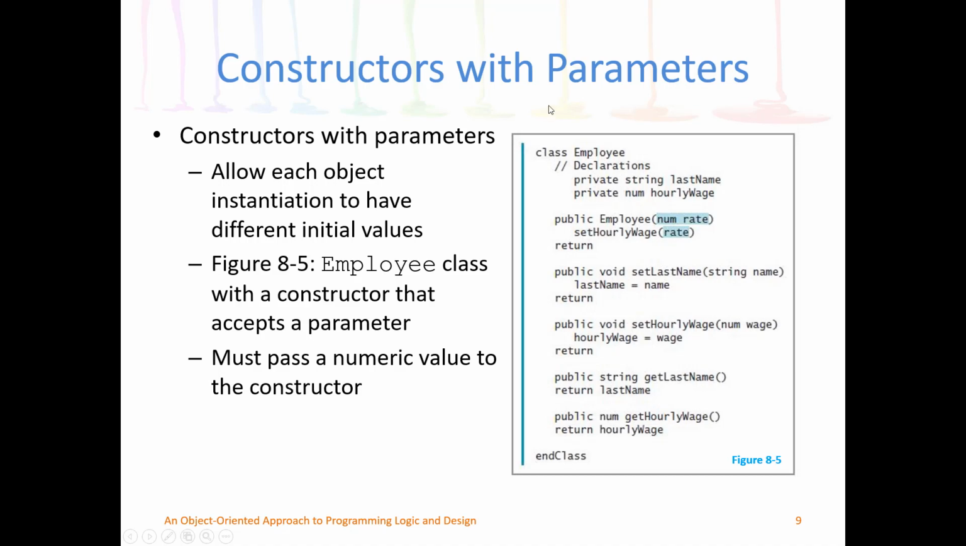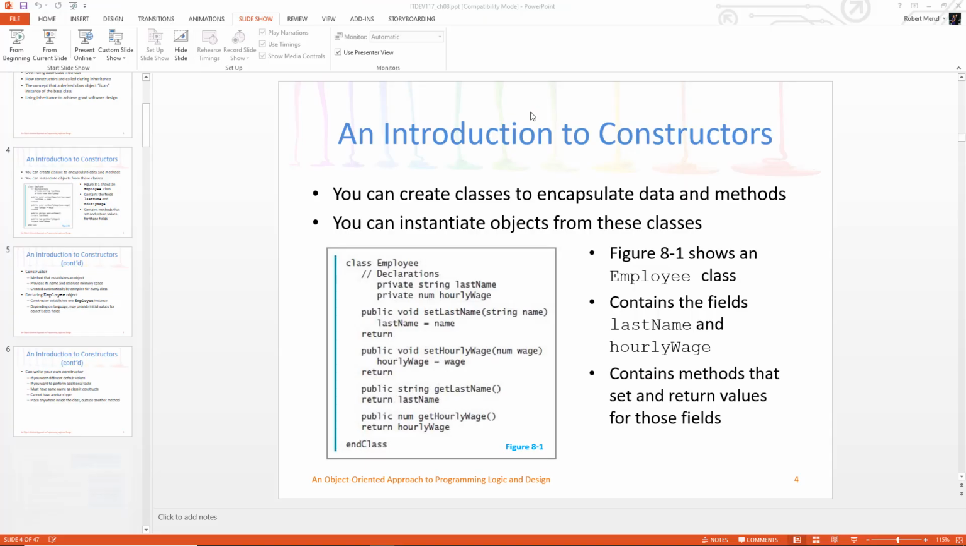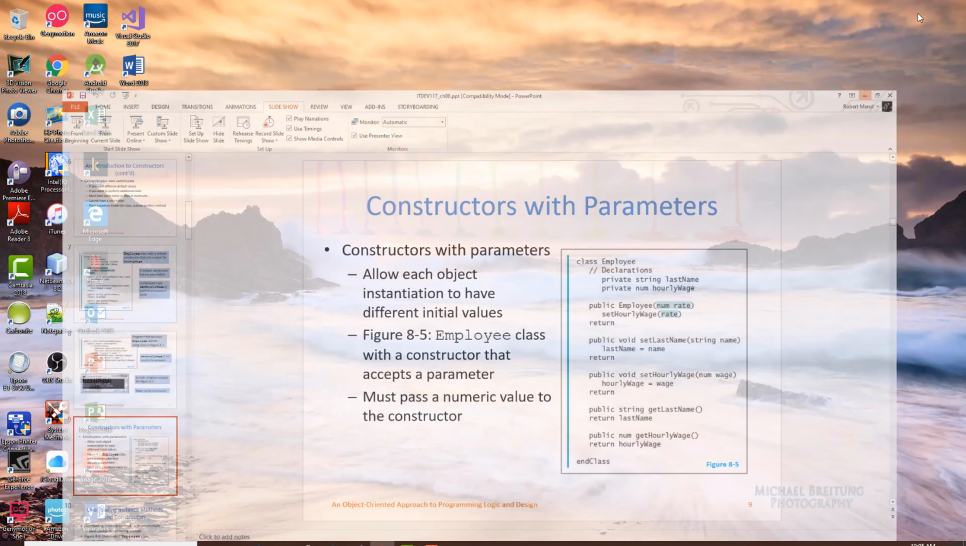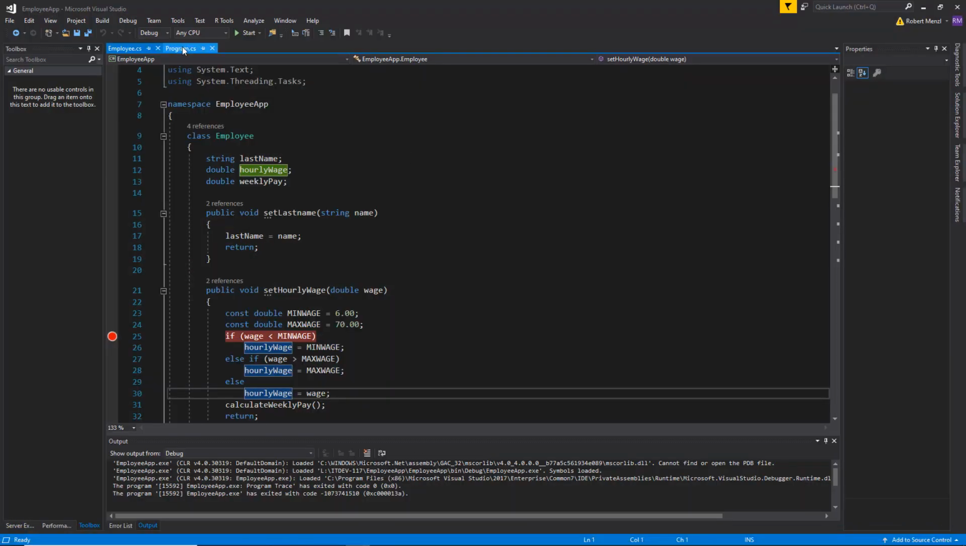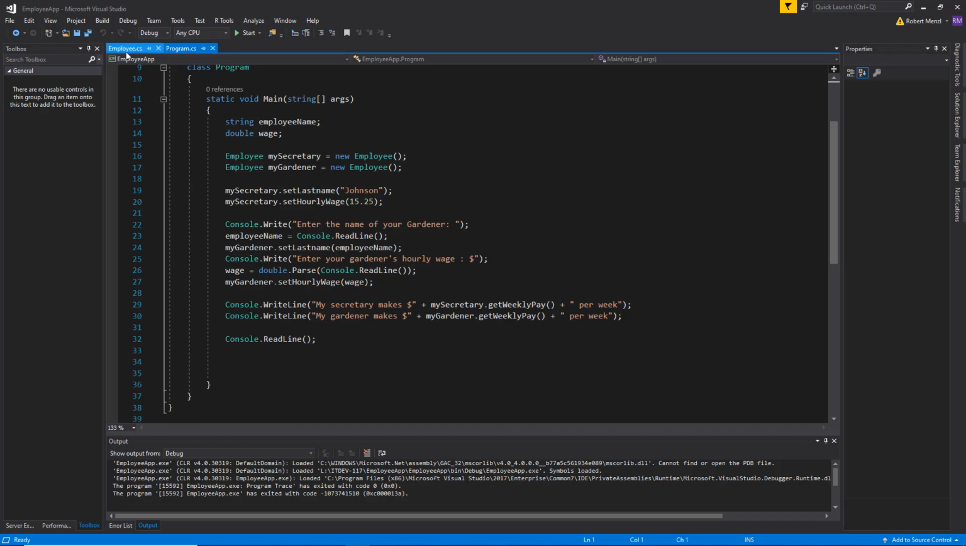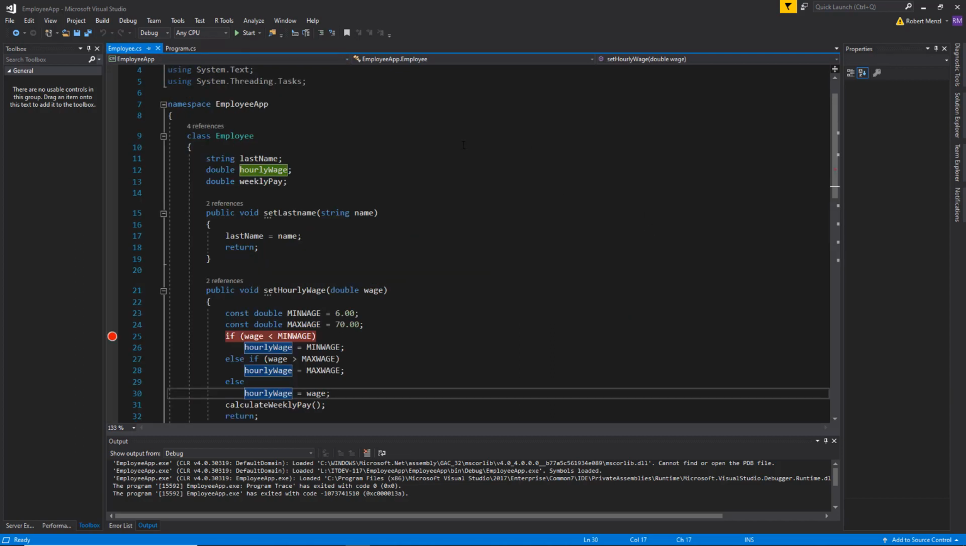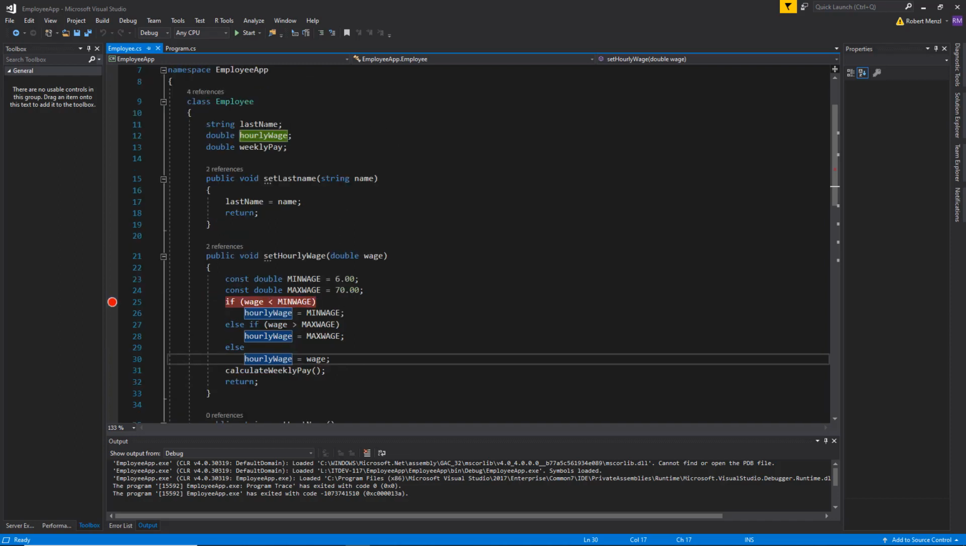So let me just get out of here for a second. Let's look at a real program. Now this is a program that was done in C#. Again, you don't really have to understand how C# works, but here is our Employee class. Again, I have last name, hourly wage, and I put another thing up here, weekly pay.